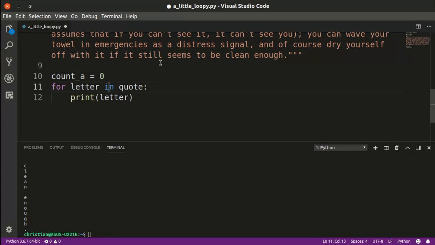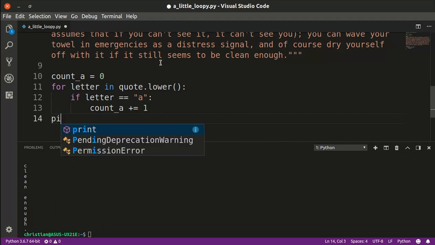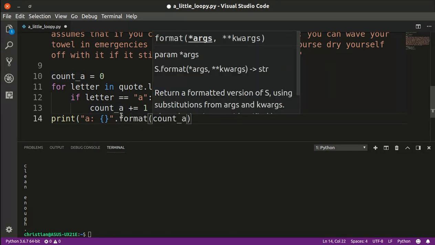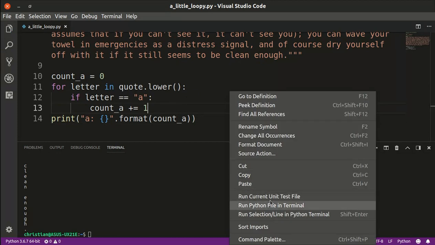So what I'm going to do, for each letter in the quote, is make that lowercase. You could do upper if you wanted to, but I prefer lower. I'm going to say if letter equals 'a', count A plus equals 1. And then when that's done, I'm going to print 'A', dot format count A. Okay, so I'm going to run that real quick.